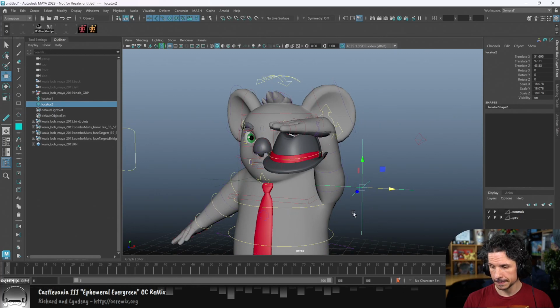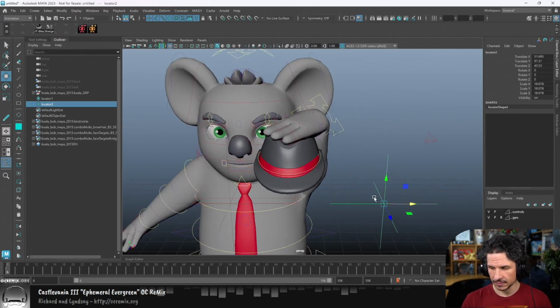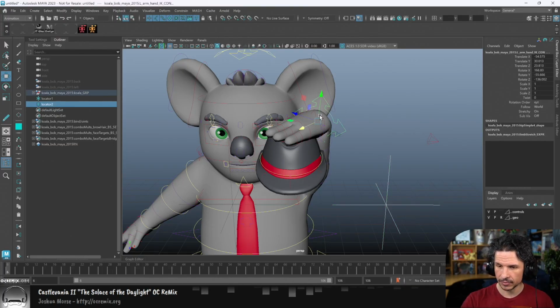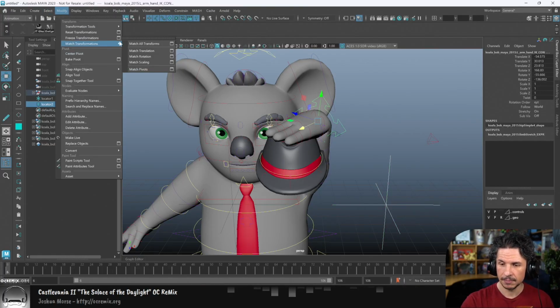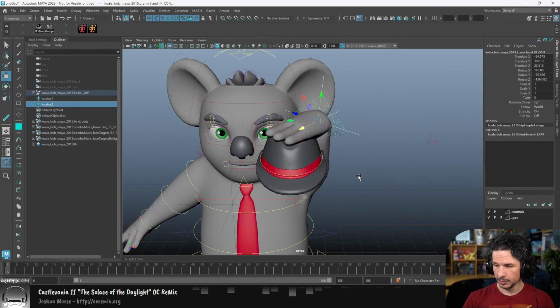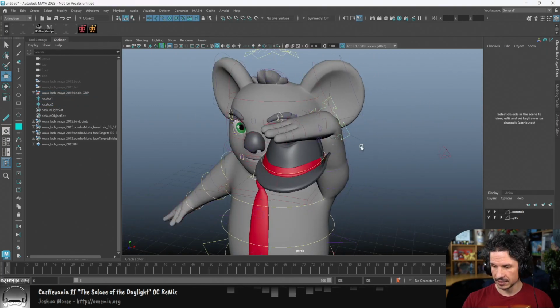Let's see. I'm actually wondering if I could use 3. 3 is probably overkill. Honestly, 2 is probably overkill. Let's go with 2. So what I'm going to do is I'm going to put one locator in the wrist of the koala. So I'm going to match that: take the locator, take the wrist, go to modify, match transformations, and I'm just going to match all except scale right here. So boop, that locator is now right in the wrist, right there.